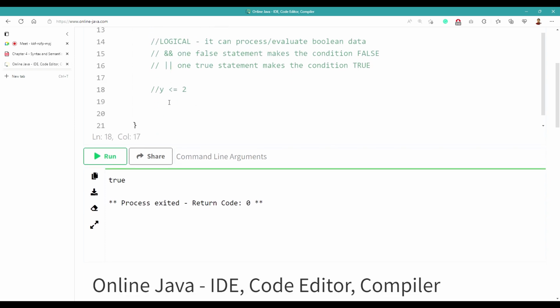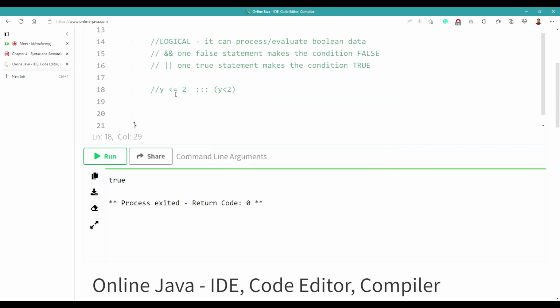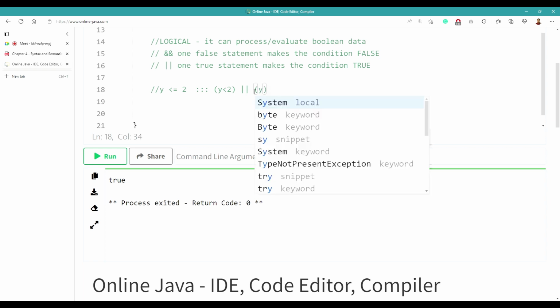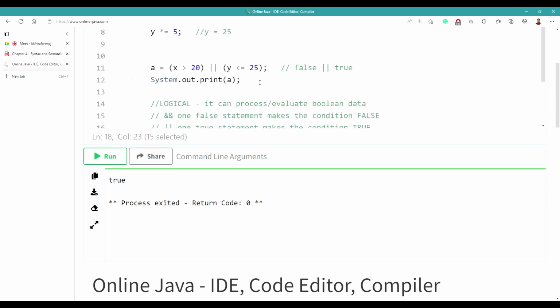This is read as y greater than or equal to 2. If we dissect it, there are two operations here. First is y less than 2. Then this is read as y less than or equal to 2, so that will be an OR operator, then you have y equal to 2. If one of them is true, it will make the whole statement true.